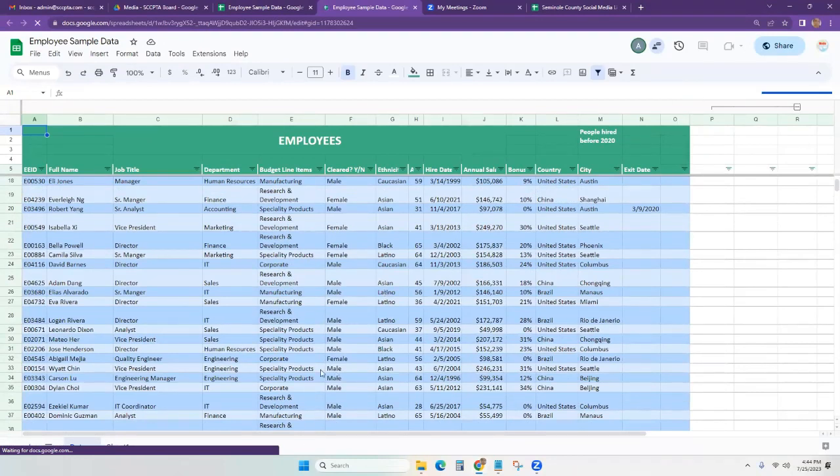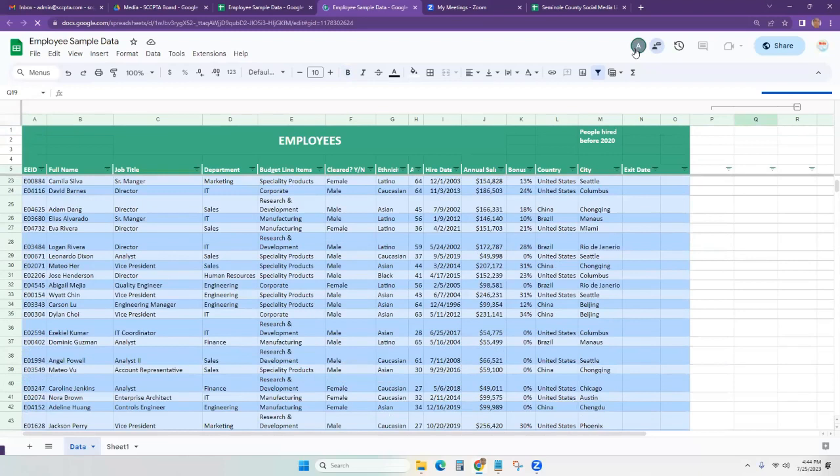Sorry, my computer is freezing. While it's frozen, I'll let you know. You can see up here at the top, now that I have 2 logged in accounts, it tells me the other person who's logged in. So I'm on the media account right now, but it's telling me that admin is also in this sheet with them, which can be handy if you want to know who's logging in and who's working with you.